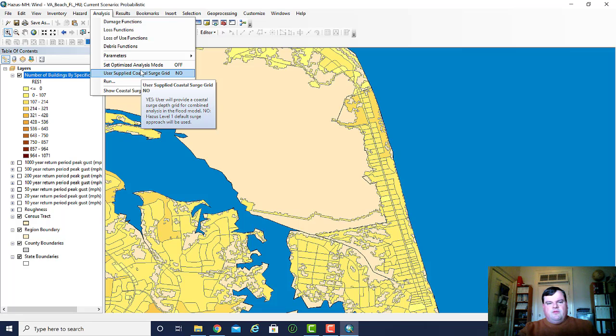It allows you a little bit more control over the surge that you input into Hazus instead of having Hazus generate the surge, which, if you haven't done it before, can take a long time to run the surge model in the software.